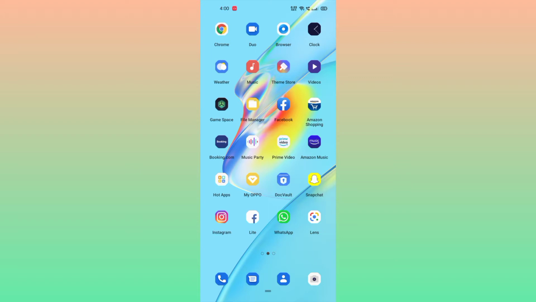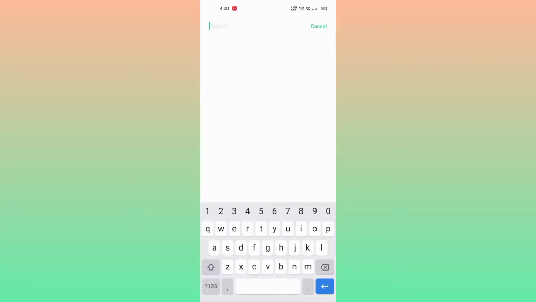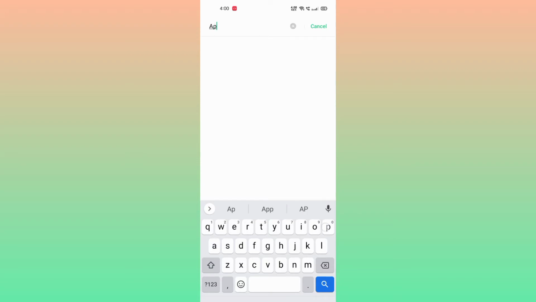So today in this video I'm going to teach you how you can solve your camera problems in Oppo A54. So here we go. So guys, at first you have to go into your settings, and after going into settings you have to search for app management.